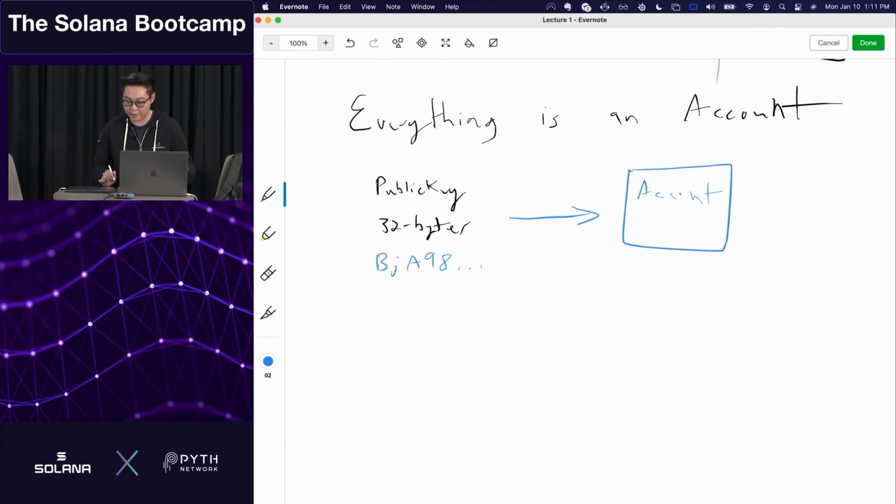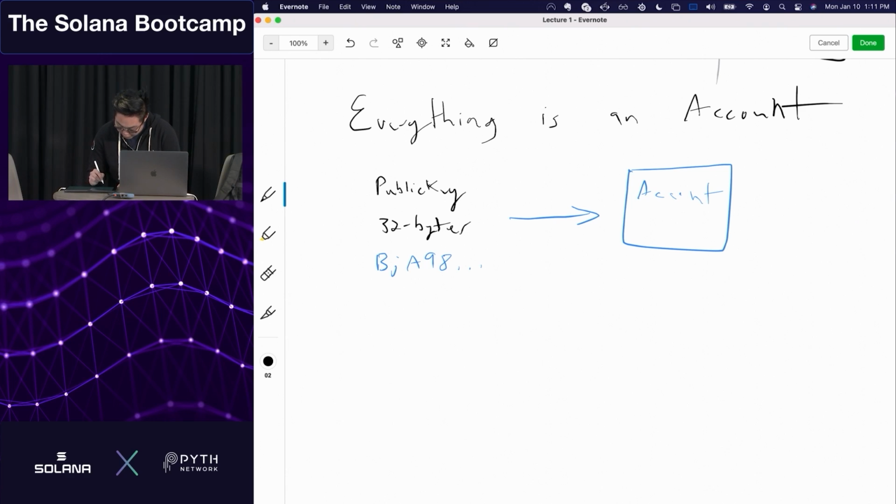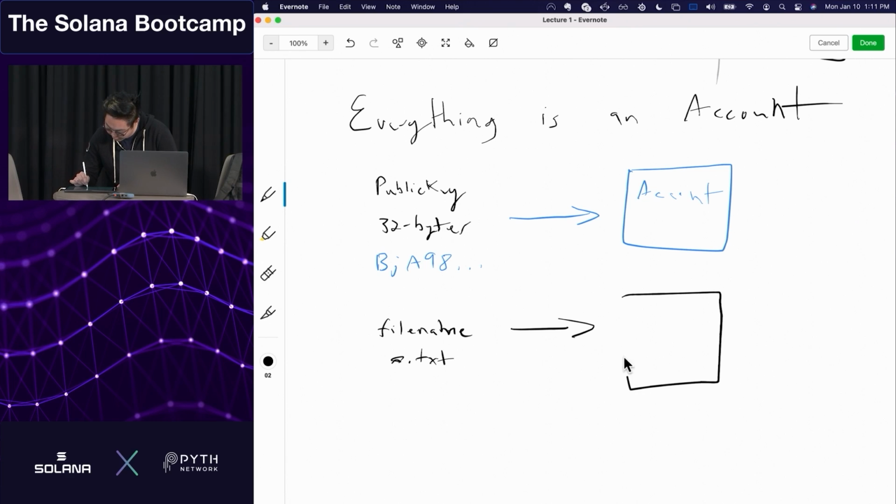I think the best analogy here is that this is pretty much equivalent to a file on a normal file system. So normally for your file, your index would be like the file name, something like star.txt. And this points to some file object, which contains all the content of the file. So this is how everything's represented. These addresses are going to point to data buffers, and all addresses are represented as these 32-byte strings.